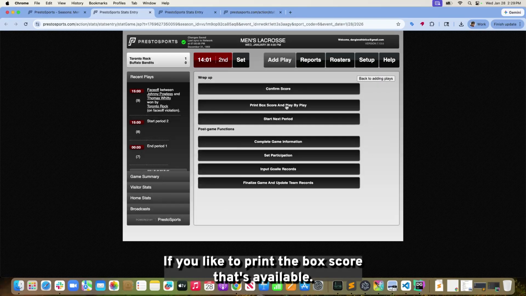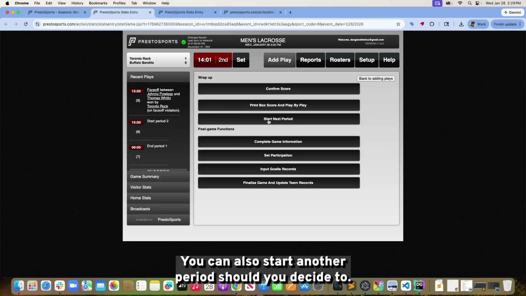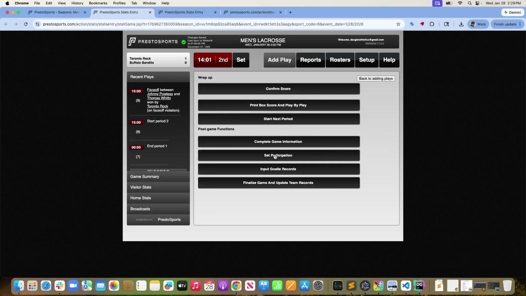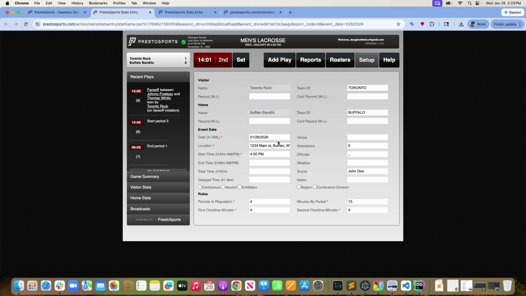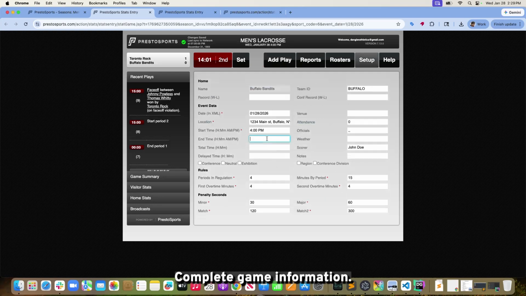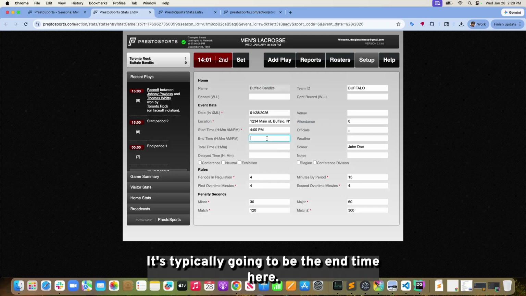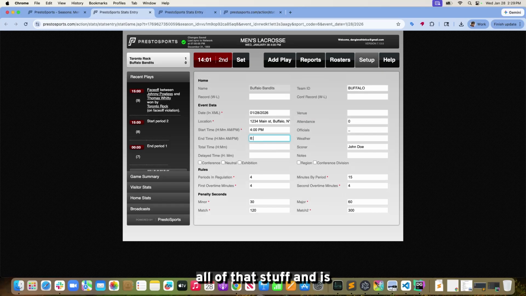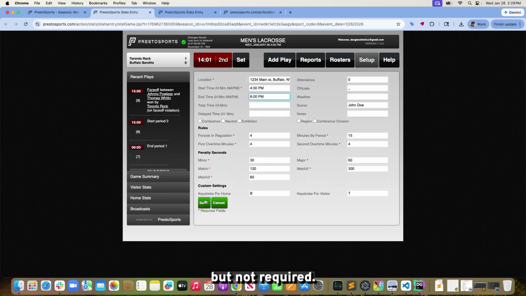If you would like to print the box score, that's available. You can also start another period, should you decide to. Complete game information, it's typically going to be the end time here. You have other information such as officials, weather, venue, all of that stuff can and is suggested to be provided, but not required.